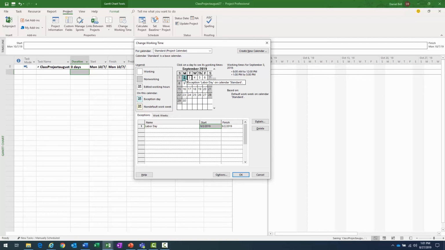So it basically makes this an exception on my calendar right there and then. Therefore, no work. And if I select it, you can see, based on exception Labor Day on calendar Standard, September 2nd, 2019 is non-working. So that's how we make our exceptions. It's really straightforward. If you wanted to do Thanksgiving Day, right now I would come in here, okay, to the 28th. Some organizations are going to have the 28th and 29th off. All right, so we go ahead and do that.